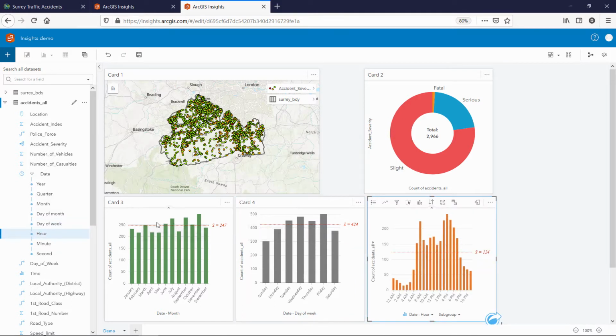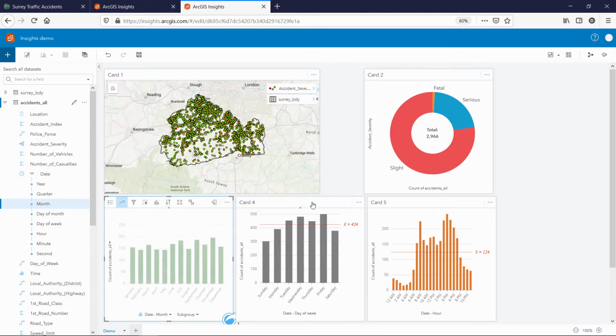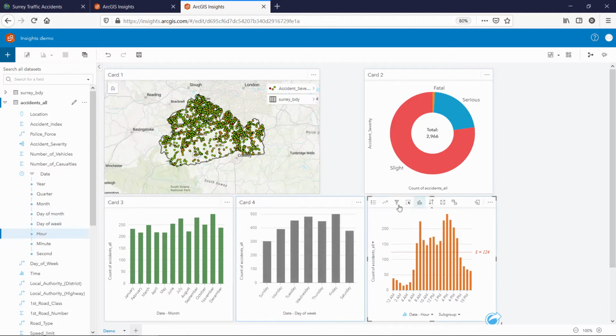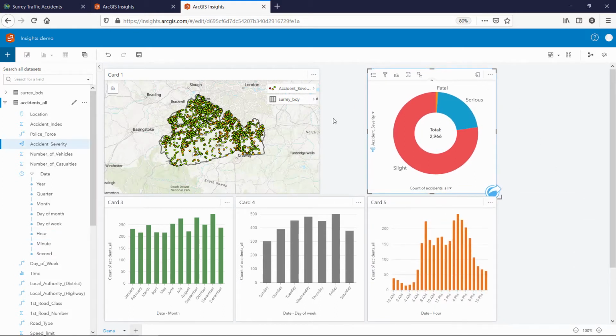So you'll notice that by default, it's adding a line for the mean value. If I want to turn that off, I can choose the statistics and just turn that off for that chart. So I'm going to do that for all three. I'm also going to tidy up the positioning of these other elements so they all line up.